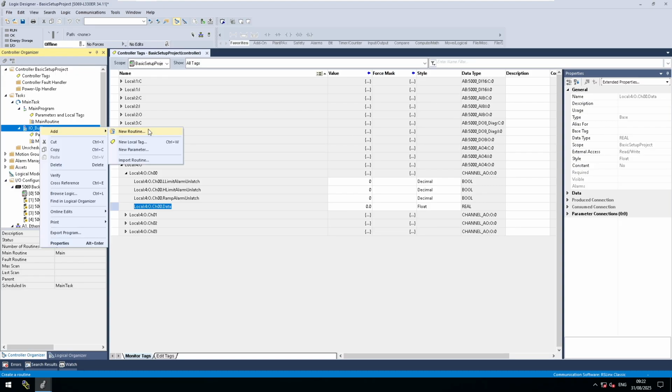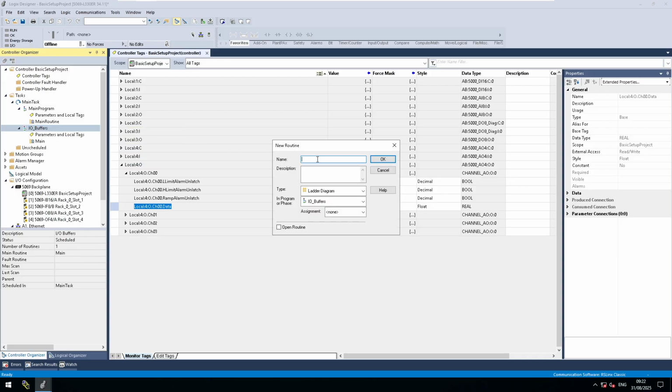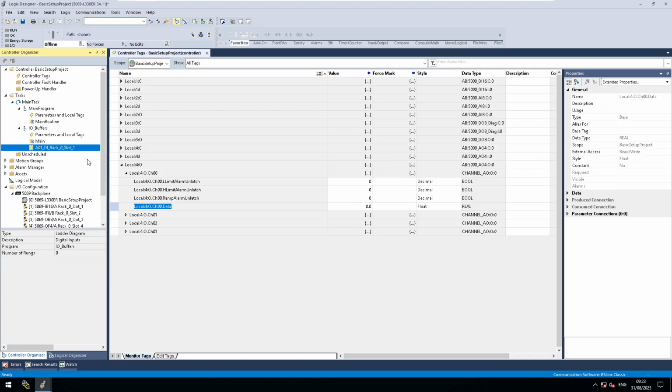So I've made the main, and then I'm just going to add a new routine. I'm going to call this A01_DI_Rack01_Slot1. So that matches with the name I've given the actual card in the hardware tree. And I'm just going to put in the description, this is digital inputs.